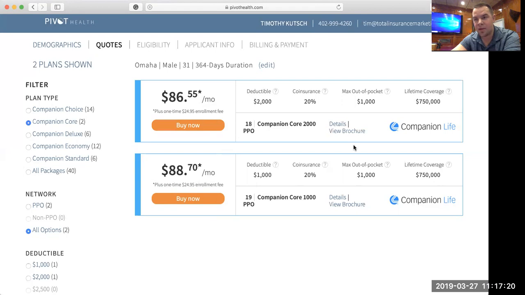And again, they're the PPOs. They are less expensive because they are networked plans and they're kind of the most comprehensive and lower deductible. So that's what I normally quote first. And a lot of times consumers just say, yeah, that's better than my current plan. I'm going to go ahead and do that.